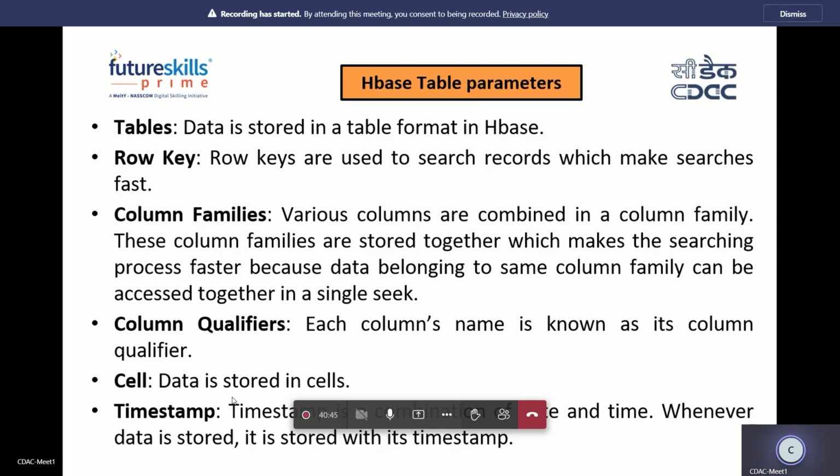Cells are the entities used to store data, and timestamp. Basically, timestamp is a combination of date and time that is used by HBase in a table to store data, because HBase basically works on the basis of log-based events. So what is the meaning of log? Log means data will be stored, and at what time which data has been updated by which user will be stored using their date and time. So that is the timestamp activity of the table.